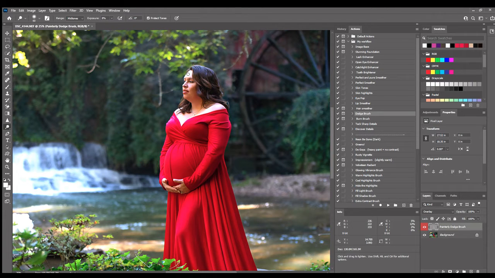So now I'm just highlighting the highlights of her hair. Later I do fix her hair. There is kind of a weird cast on it, but I'm not worried about that at this point.